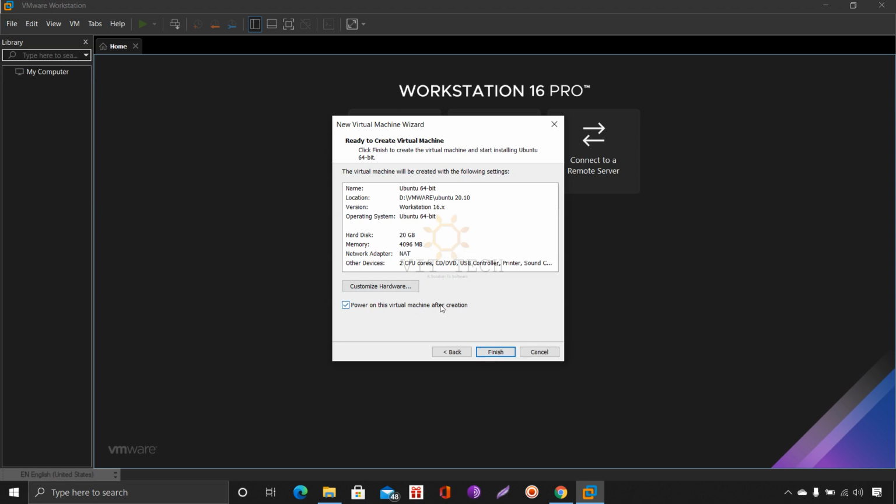Power on this virtual machine after creation. If you want, you can select that afterwards also. It is already set as per your disk space. You can modify the hard disk required, memory required, and number of cores required.